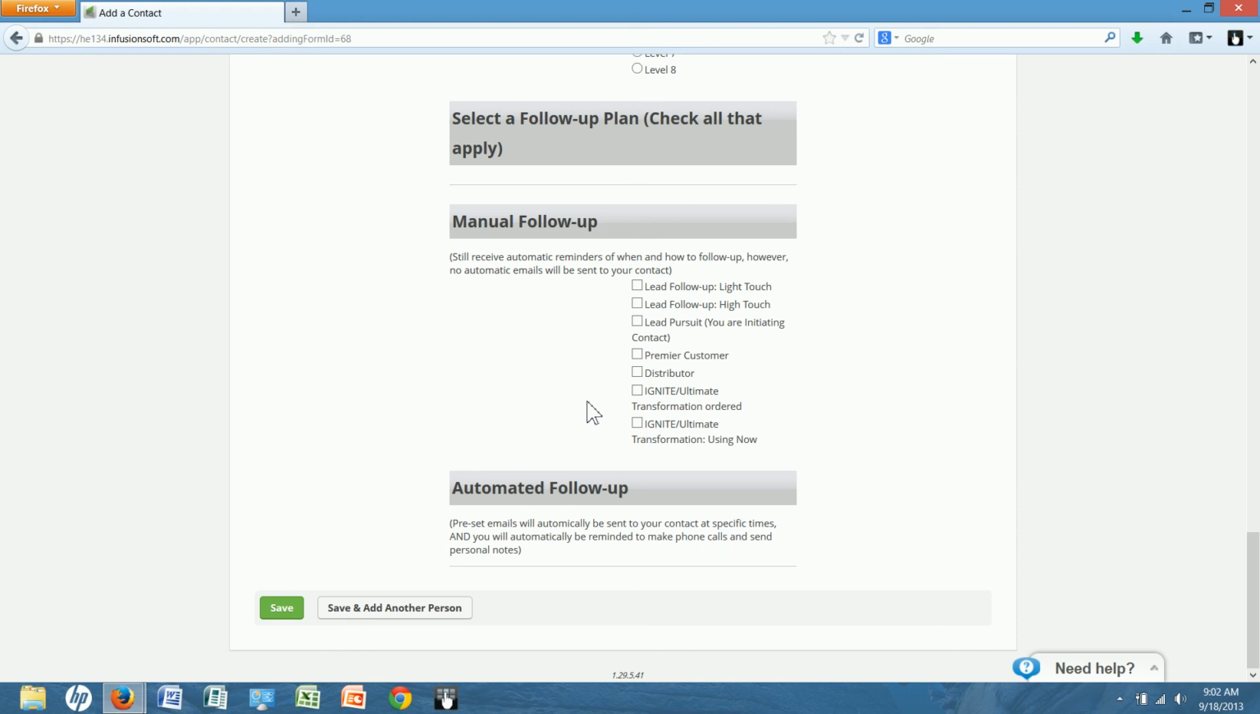Many people appreciate this because that gives you a chance to review what's actually going out to the customer. And also maybe you ran into them in the grocery store yesterday, and so the email that would have been sent out is no longer relevant, or you want to change the content a little bit. So this is automatically going to remind you to follow up, but it is not going to automatically send emails.